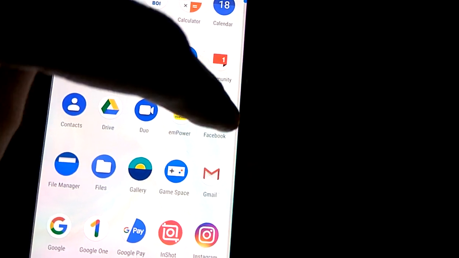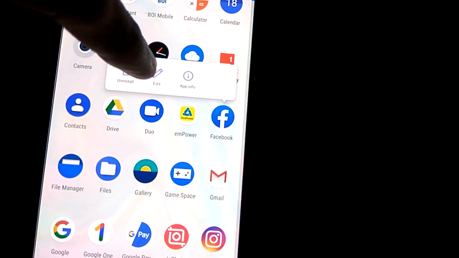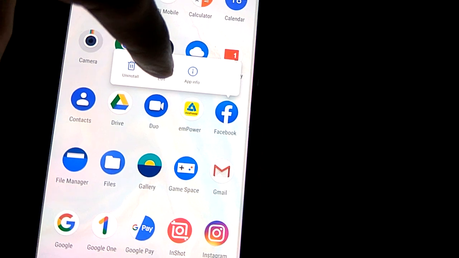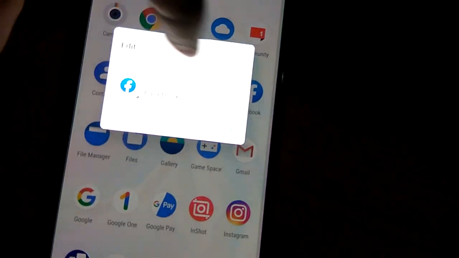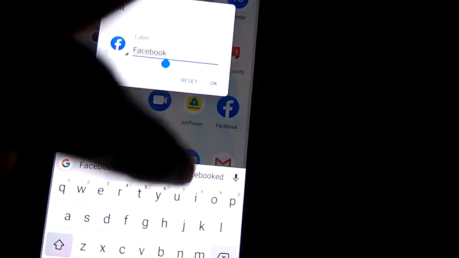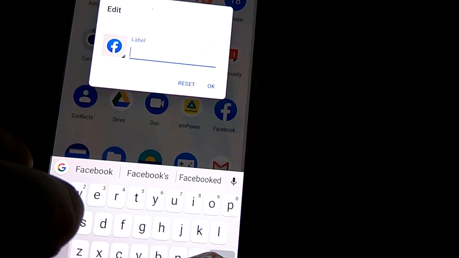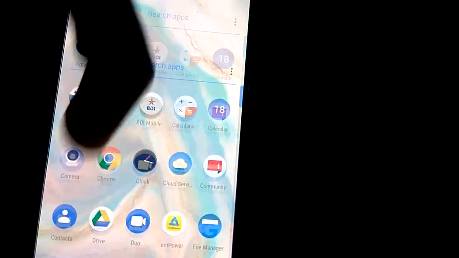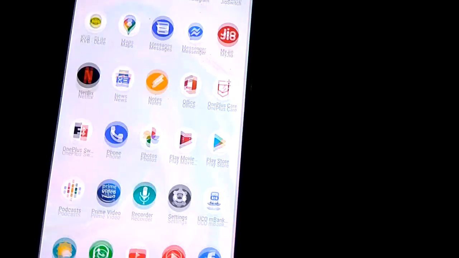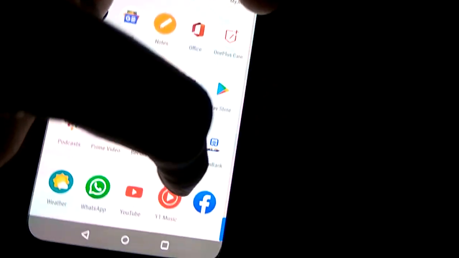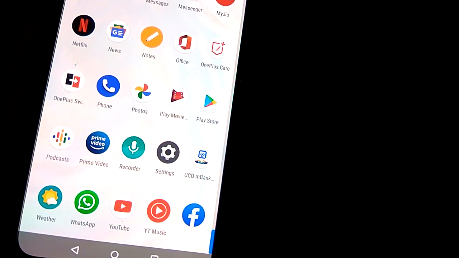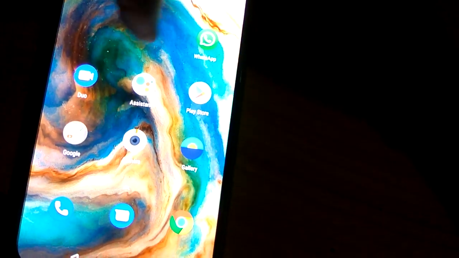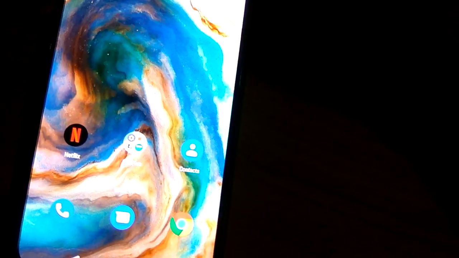Okay, I'll show you. Click the Facebook like this, then click the edit option, and here you can see the edit label. I am going to delete everything, and after that I press OK. Now if you check, you can see here that the text has disappeared. Similarly, we can do this for some other apps also.